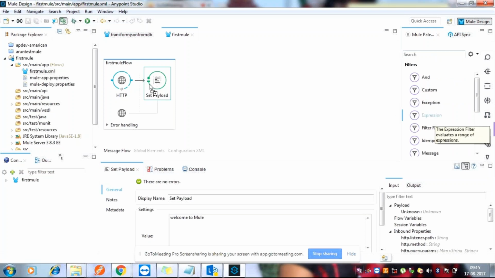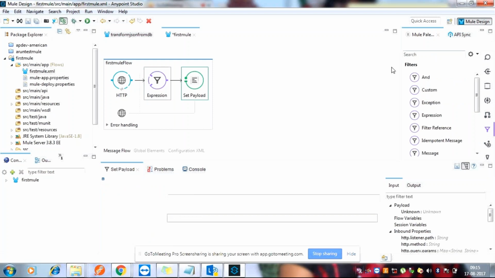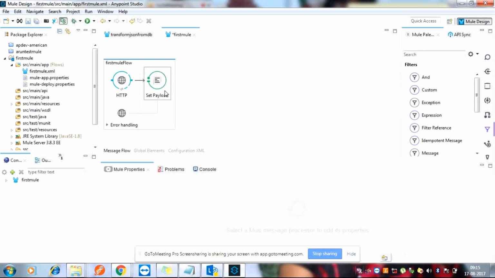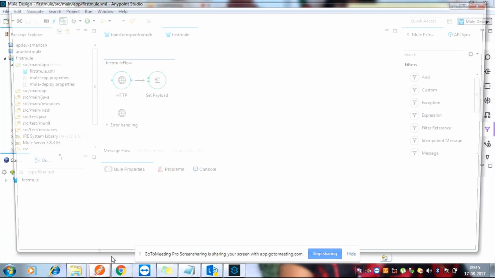Can you please tell me about payload once again? For sure. Do you have Postman? Using Postman, you can send the HTTP requests. Let me open Postman.